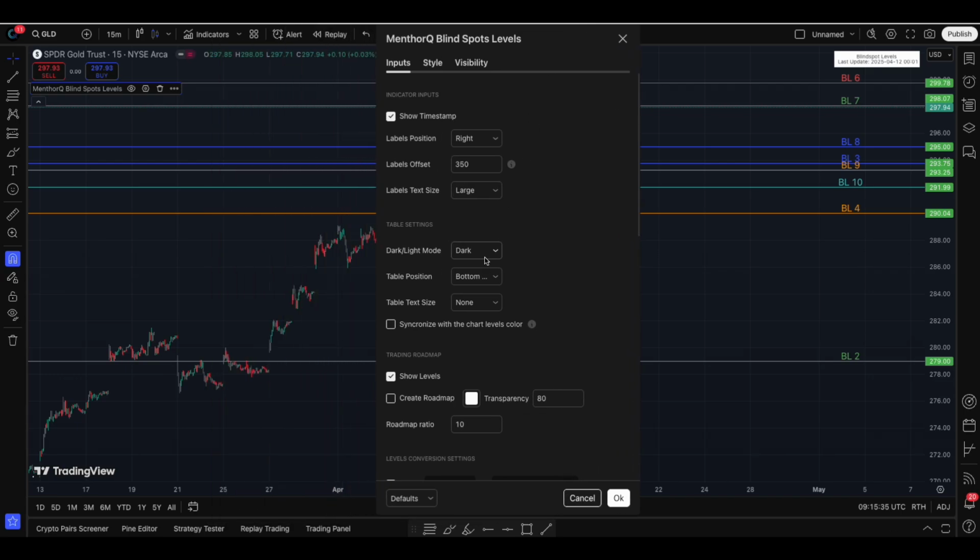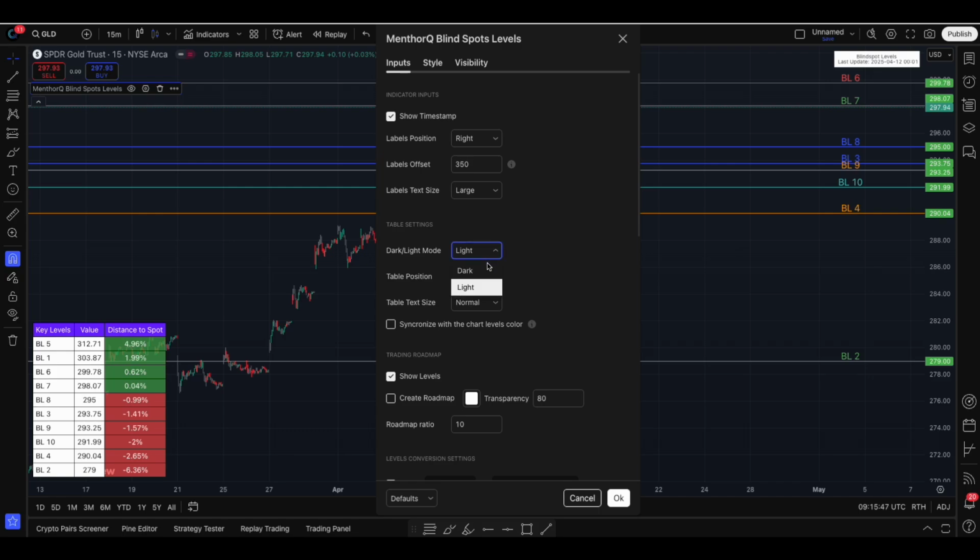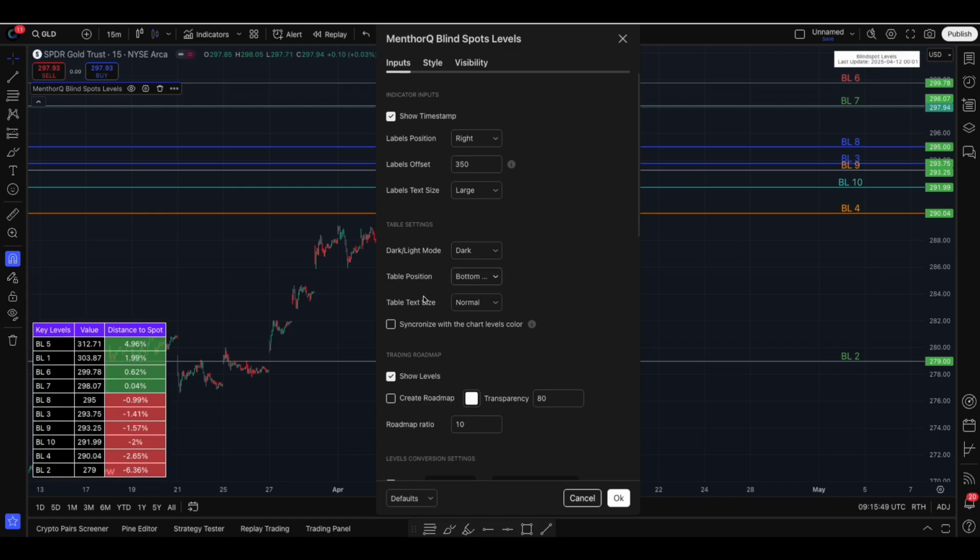Similar to the gamma levels, end of day and intraday, we can look at our table. We can choose the size of the table. We can look at where to position it, and we can also change the coloring from light mode to dark mode. And what the table shows you is how far the blind spot level is to the spot price. This will allow you to monitor that intraday and see when certain levels are reached. So you can do that very easily.